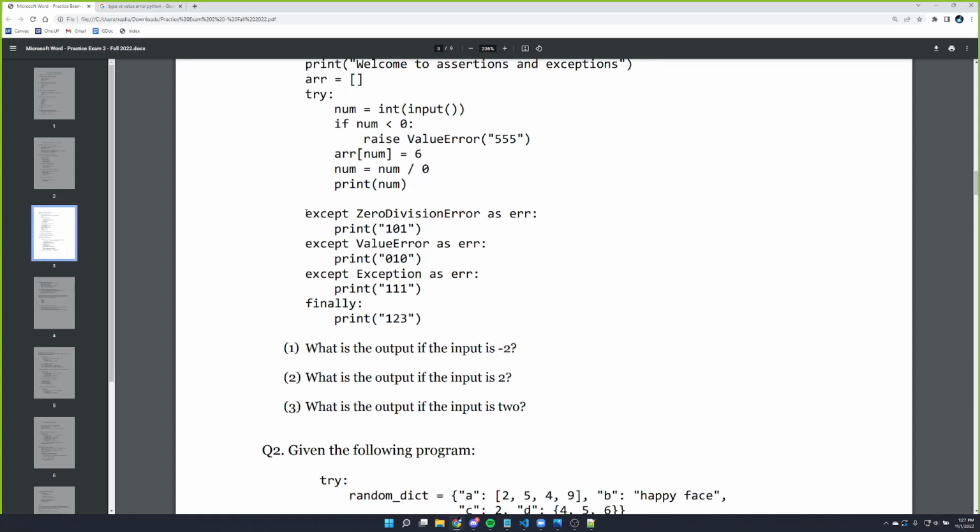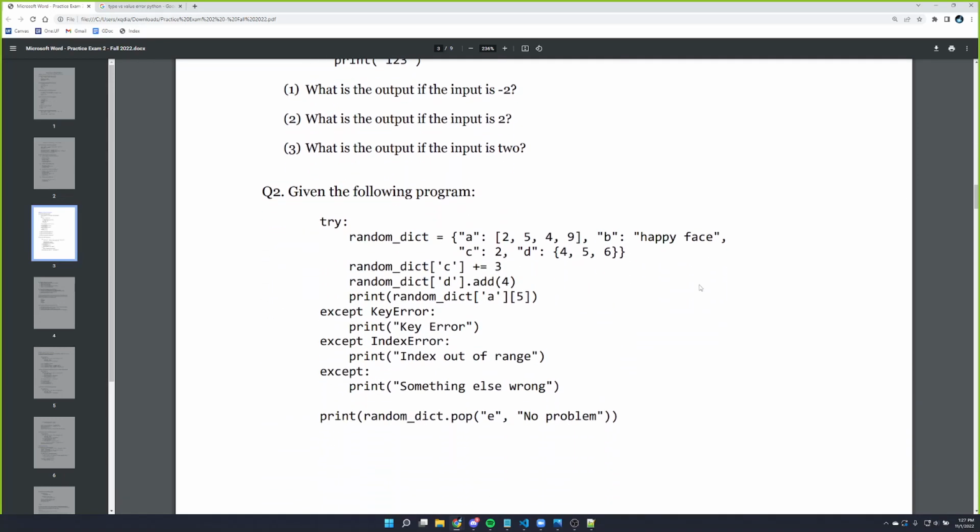That's why it is strongly encouraged that you use the correct error that you are expecting. That way, if you get a different error, you also know that you have messed up in some kind of way. Okay, let's go on to the next one.